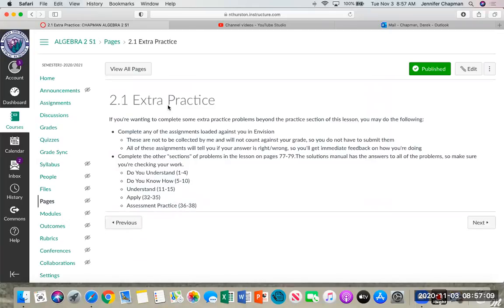Extra practice. If you are one of those people that are in any lesson and you're like, man, I'm still not getting it, right? I kind of got an idea of it. I just need to practice it more, but I don't want to obviously do the problems that I just did because I already know the answers. Here's a couple options for you.